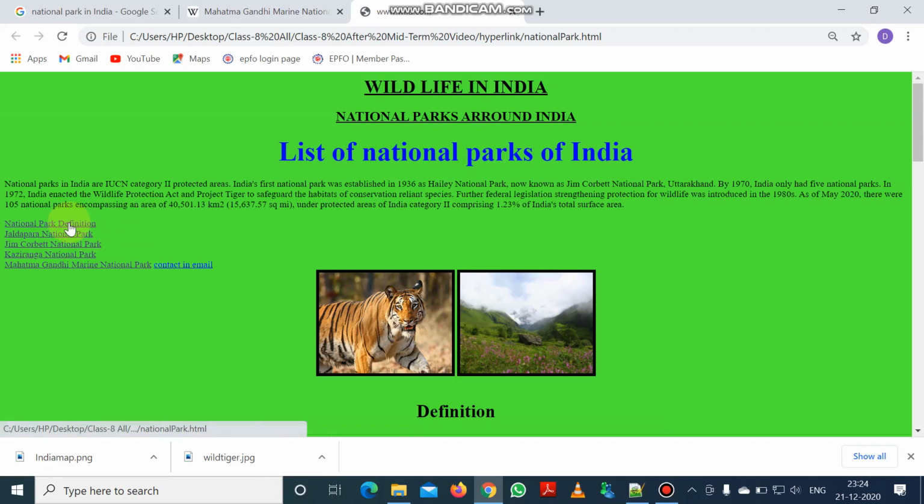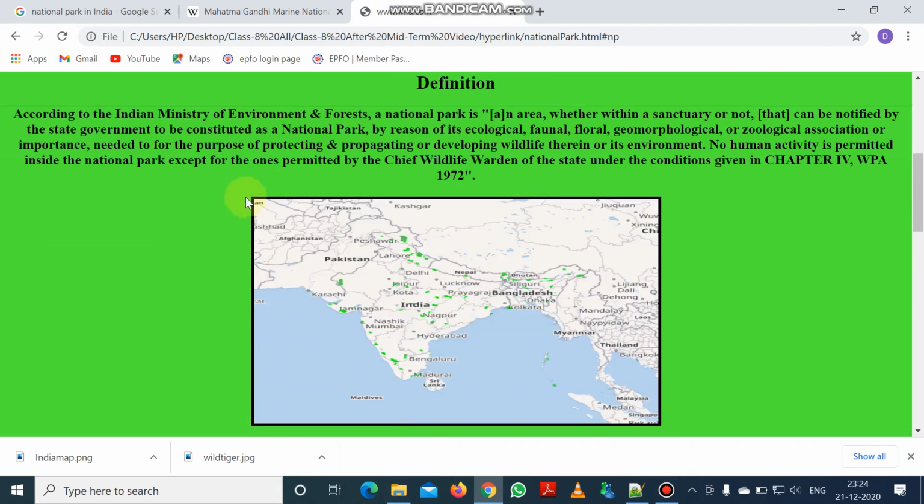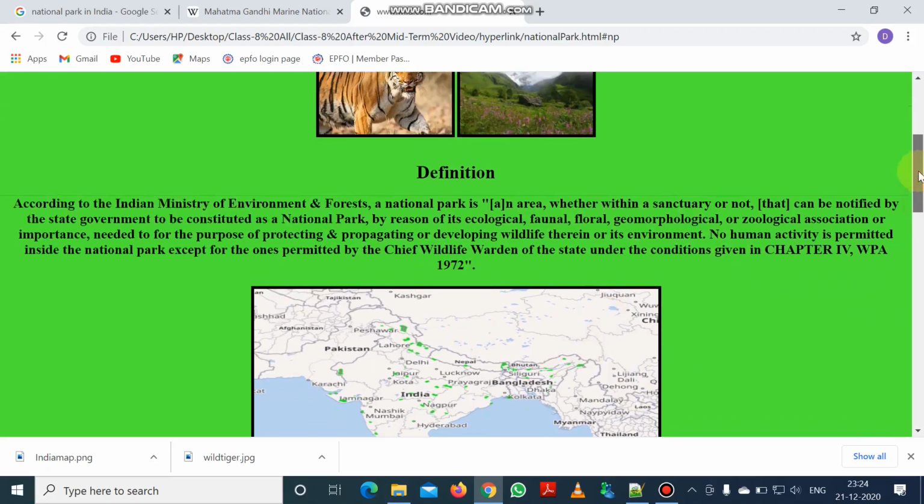If you click on national park definition, you can see that a hand symbol is coming, so it is a hyperlink, but it is an internal hyperlink. If you click here, you will move to the definition of the national park, and that is within the same web page. Let me show you the main web page.